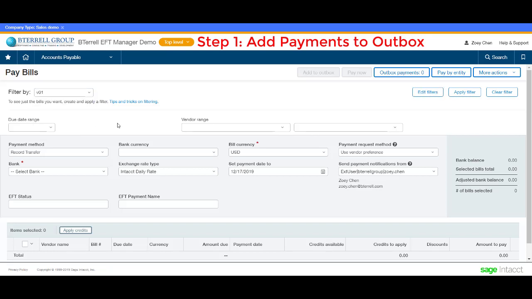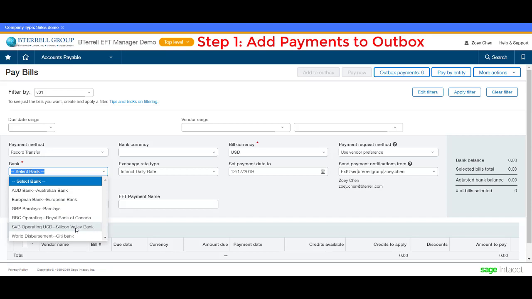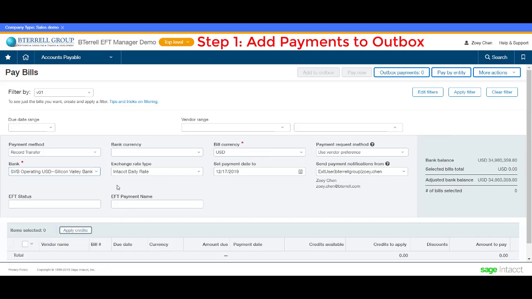It is created based on one specific vendor, Vendor 01. There are two required filters with the red asterisks on this page. They are Bill Currency and Bank. For this demo, we will select USD for the currency and SVB operating for the bank. But beyond those two required filters, we recommend that you always select a payment method, which for this exercise will be Record Transfer. Then click the Apply filter box, and that will bring up all possible bills.